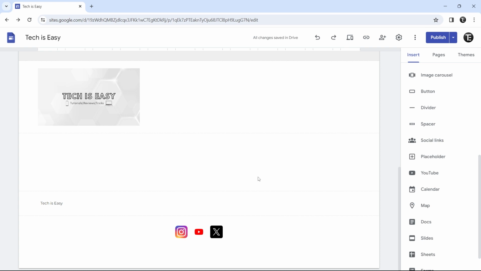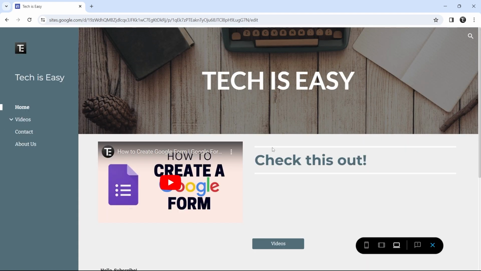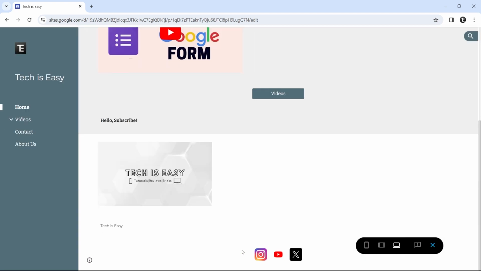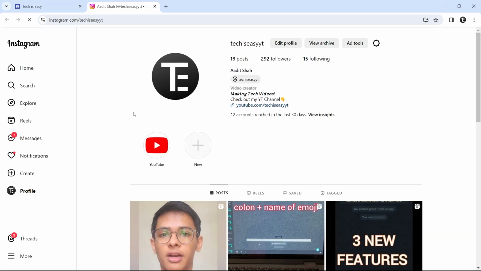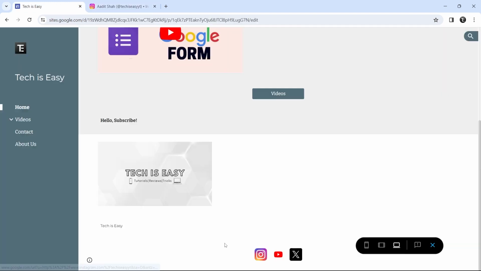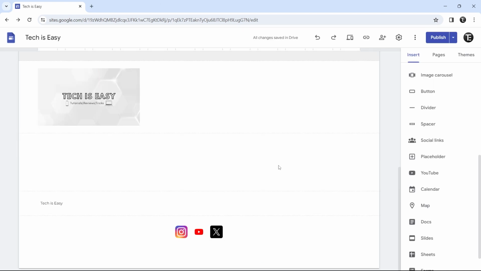So I'll quickly just preview the site. I'll click on this icon that's here. And now if I scroll down to my footer, as you can see, these links have come here. And if I click on them, then here, as you can see, it's taken me to my Instagram page. So the same way for other links, just click on the icon and it'll take you to that link. So this is basically how it works.